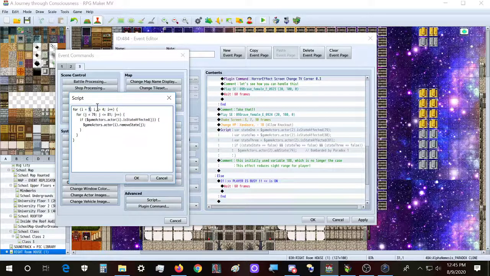So it will actually go to 2. And then it goes through this again. Is actor 2 affected by state 79? If true, remove it. If not, well, is character 2 affected by 80, and so on and so forth. This is another way to do it.